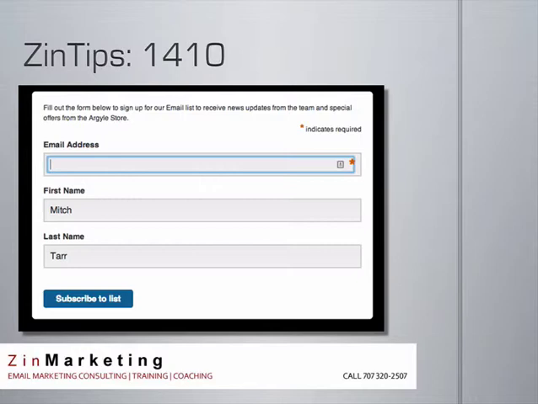And use this as an opportunity. Remember, on this screen, they haven't filled anything out yet. They haven't hit the subscribe to list button. And so I would try and give them a little more motivation to do so. Use a benefit statement. And if you want to use an incentive, this is the time to actually let people know that there is an incentive waiting for them when they get through the subscription process.